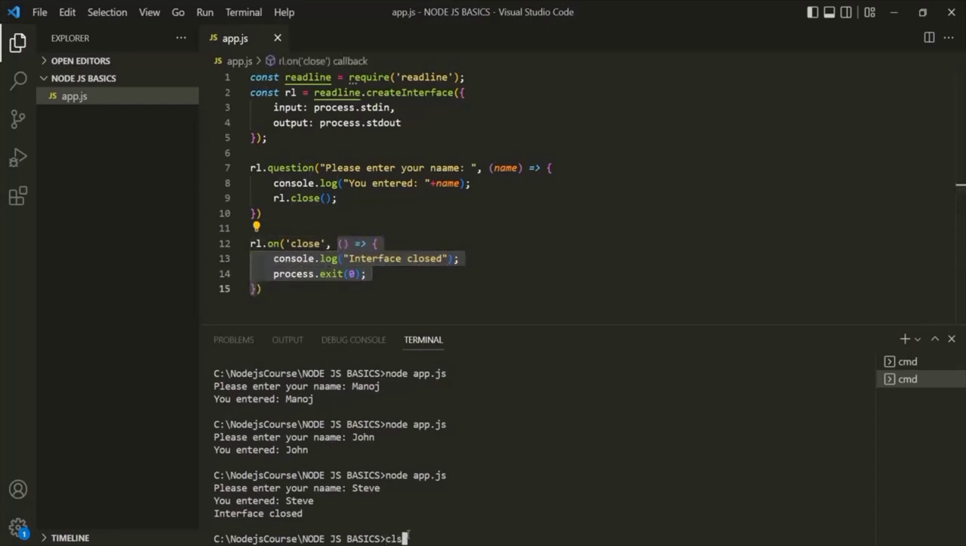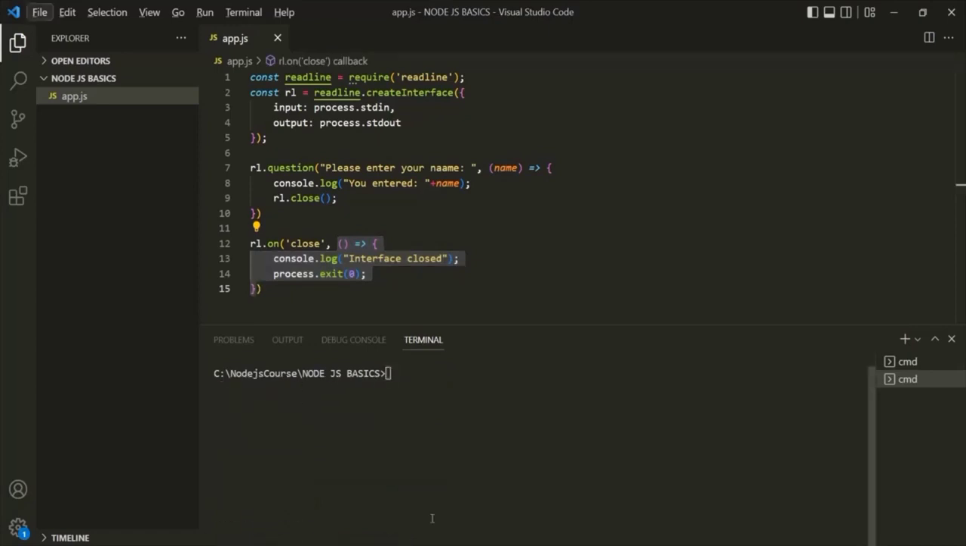So in this lecture we learned how to output something onto the terminal and how to read inputs from the terminal. In the next lecture, let's see how we can work with files in Node.js.